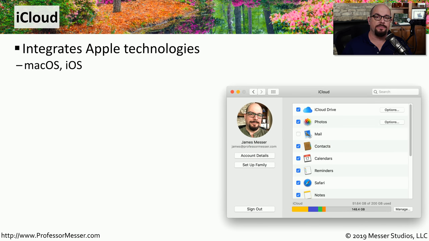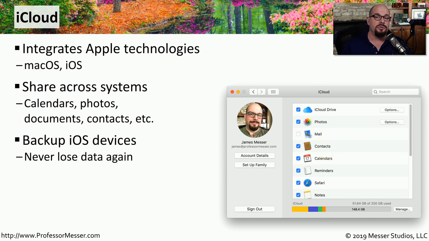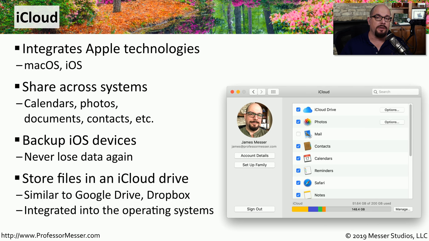iCloud is Apple's cloud-based service that allows you to integrate macOS and iOS devices into one single cloud-based service. This allows you to share information between these different operating systems, so you can add a calendar entry on your phone and then come back to your desktop and see that the calendar entry has been updated there as well. This allows you to share documents, store contact information, and synchronize everything between those two different platforms. This also allows you to back up iOS devices, so your iPhone or your iPad can have all of that content stored in iCloud. iCloud is integrated into macOS, so as you're creating documents in your macOS desktop, that information is also stored in iCloud.